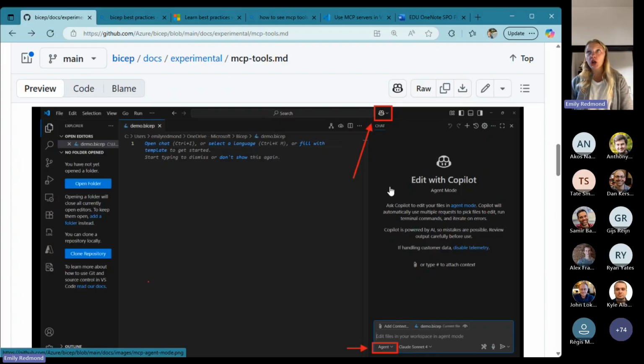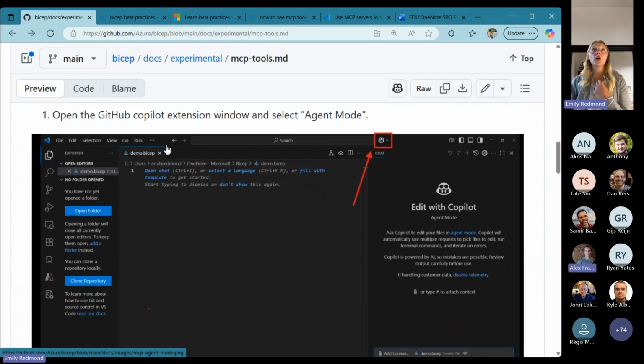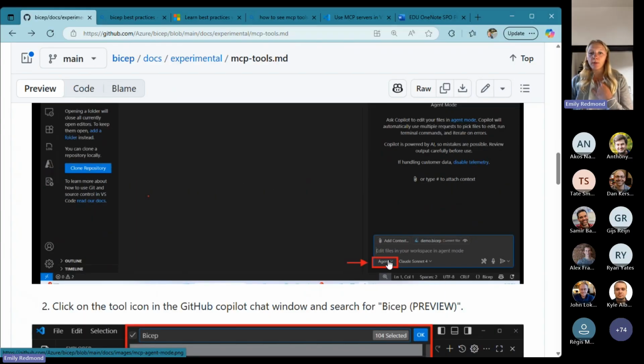Once you've opened your Copilot window, you can select agent mode from the drop-down. There'll be other options like ask mode, but you want to make sure you're in agent mode and that you've opened a .bicep file within your window. And then you've selected agent mode.